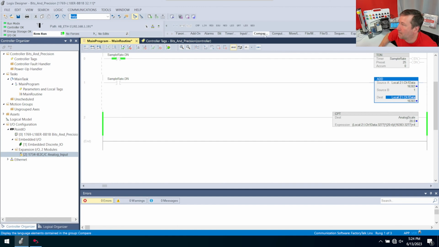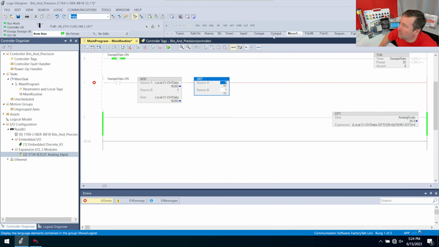Now we need to eventually get this thing back down. So now let's go to our compare tab and bring down a greater than instruction and go to our move logical and bring down an MOV move instruction. And we're going to look at this Local:2:I.Ch0Data for source A. And source B is going to be 16,383. And if it's greater than that, then we're going to move a value of 3277, which will bring it back to 4 milliamp, and we're going to put it right back there.